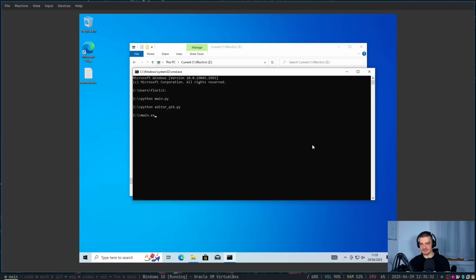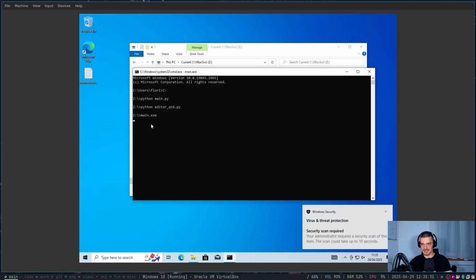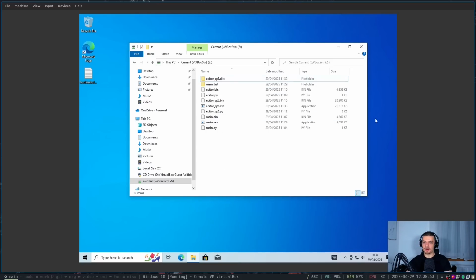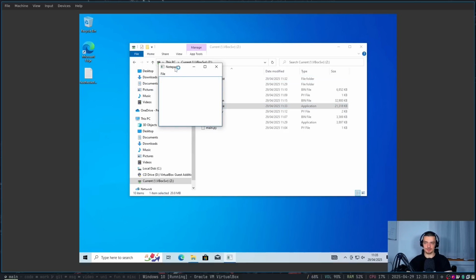But main.exe should still work. I still should get hello world once the check here is completed, because it essentially says I don't trust this application, doesn't really matter. But now Python does not exist on my system anymore. It doesn't work. So if I double click this, I can still run the application.